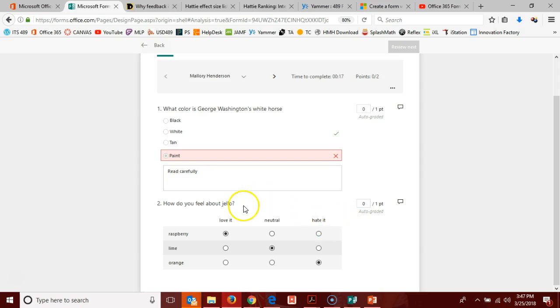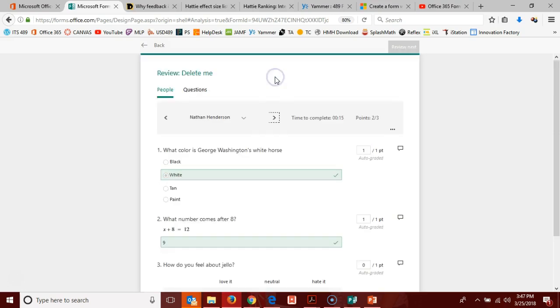So then here on this next one, it did not auto-grade this question because there's no right or wrong answer for a Likert scale. So since Mallory answered these questions, I'm going to go ahead and give her the full point. When you delete the 0 points, notice again it comes up with needs review. But if I put in 1 point, then her point total will change up there at the top. Okay, so Mallory now has 1 out of 2 points, and I can move on to the next student.